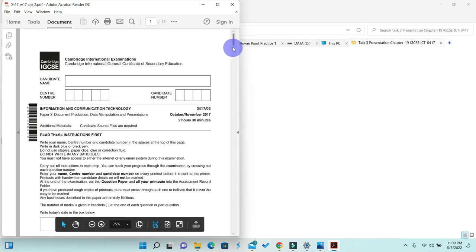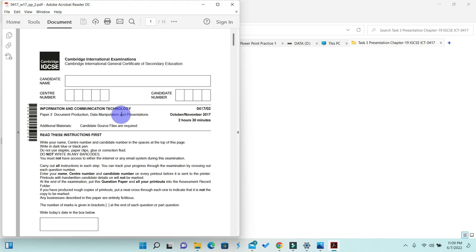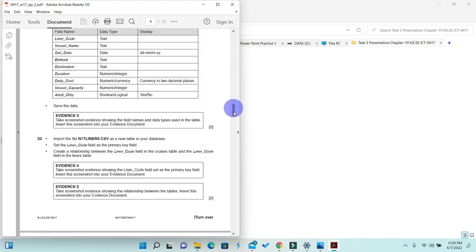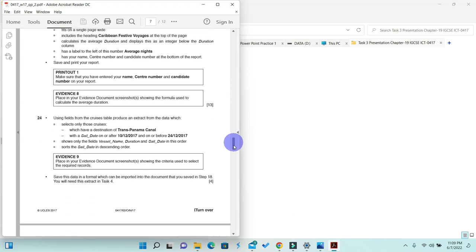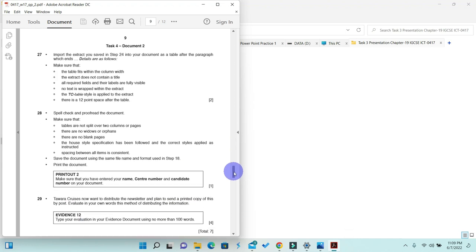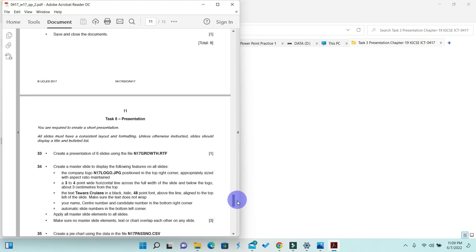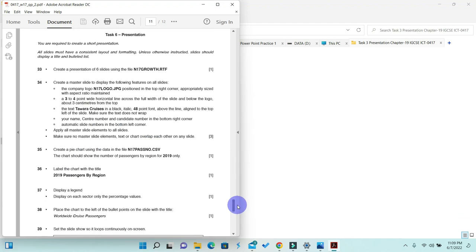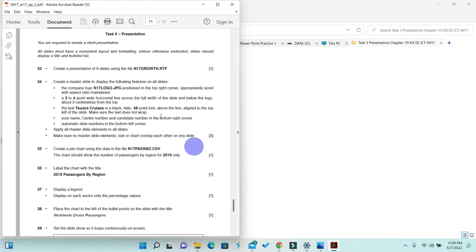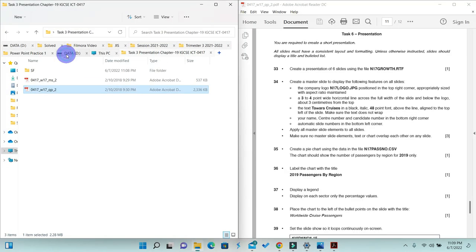I have chosen this paper from October November 2017, and we are going to do only the presentation task from this. So I have to scroll all the way down. After the mail merge, there is a part that is referred to as presentation, and this is task 6. So this is the task that I need to do.